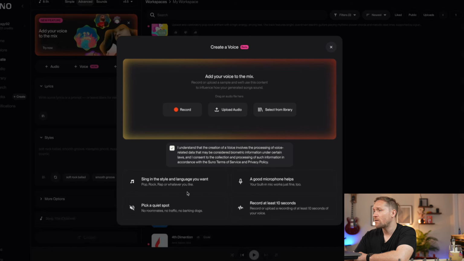Then we have four things here. Sing in the style and language you want. There are some ideas there: pop, rock, rap, or whatever. A good microphone helps too, but your built-in mic works just fine. Pick a quiet spot. No roommates, no traffic, no barking dogs. That's funny. Record at least 10 seconds. Record or upload a recording of at least 10 seconds of your voice. So they offer to do this voice cloning with at least 10 seconds of your voice data.